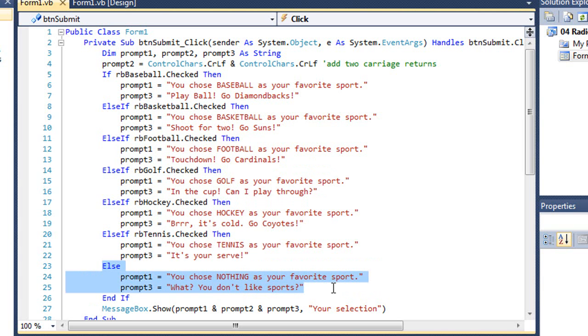And then I do have an else down here for if they chose nothing, because the program starts with no radio button selected. If they just click the Submit button initially, they're going to get a message box that says you chose nothing as your favorite sport. And then the third line would be what? You don't like sports? And I'm taking those three prompts and concatenating them in a message box of prompt1, prompt2, and prompt3 together for my prompt, and the title is Your Selection. So that's how we can handle a series of radio buttons using an if-else-if structure.